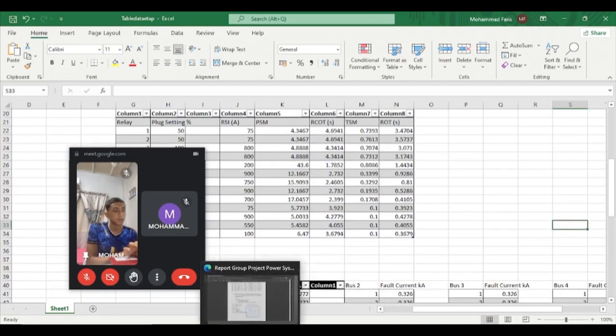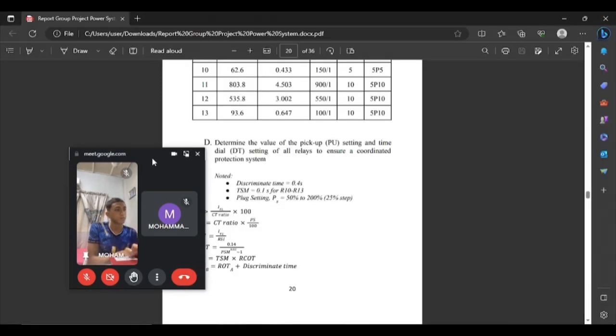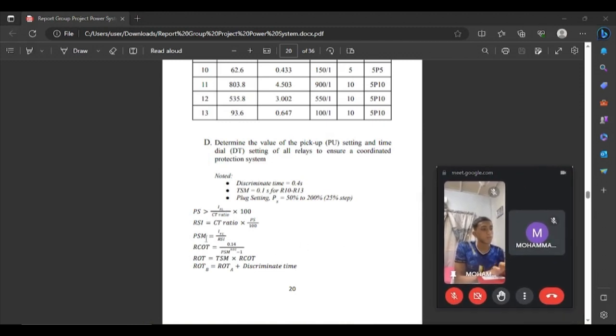Then we are supposed to get the value of PSM over RSI. RSI we already calculated, and then RCOT. This is the general formula for RCOT, and then TSM for R10 until R13, which is fixed at 0.1 second. We calculate, and then we get the next.